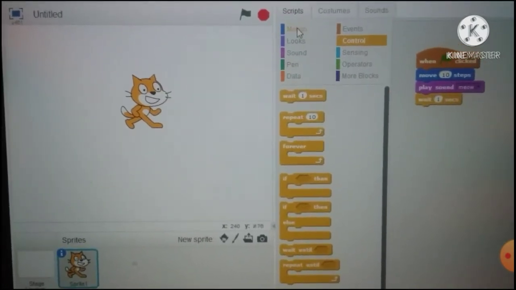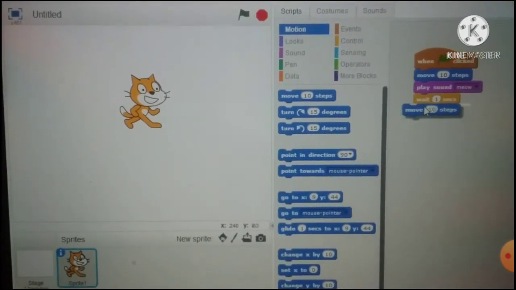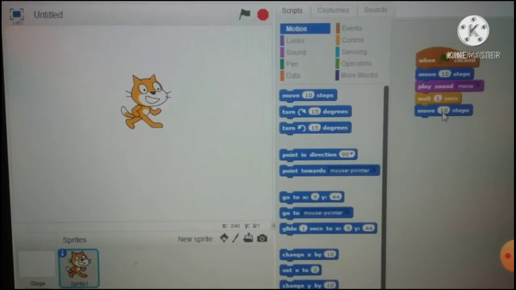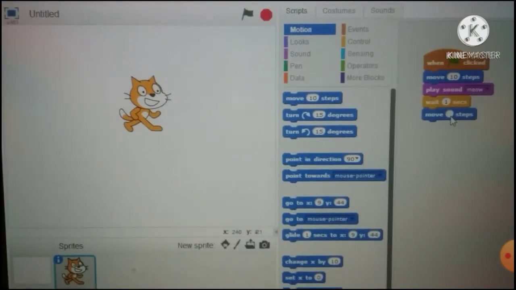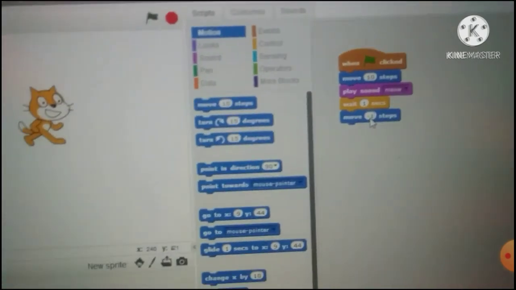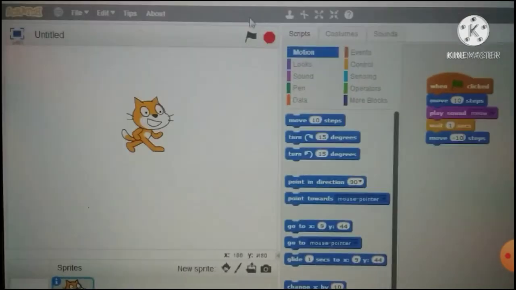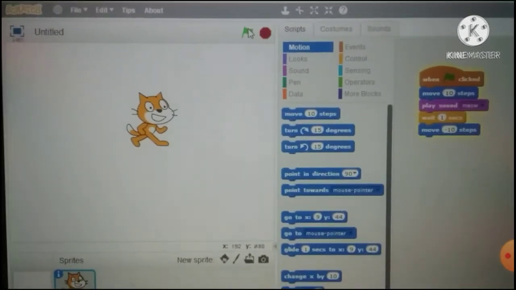Now again I'm going to the motion block, and here now I'm changing to move -10 so that it will move front and back. In what direction it will move? It will move in both front and back direction. Okay, let's click on the green flag once. Let's see how it is working.